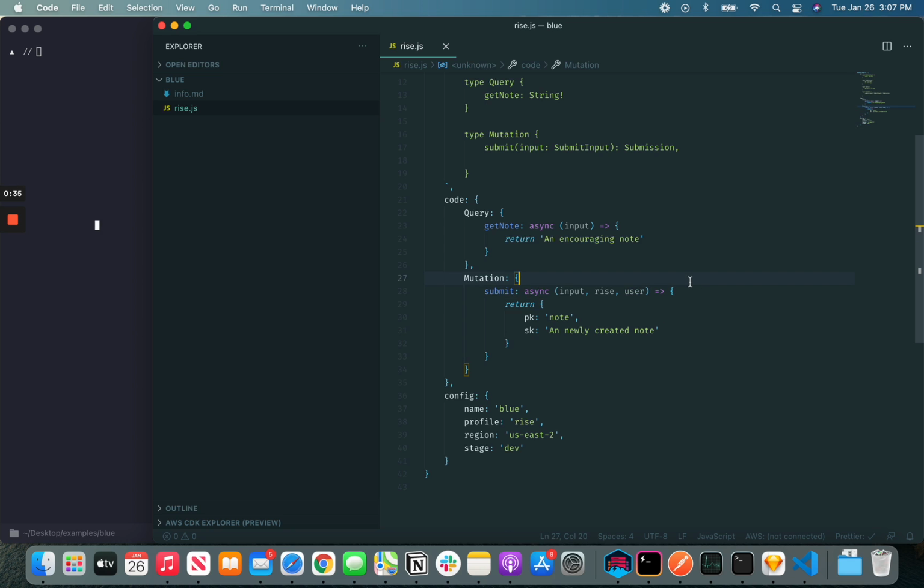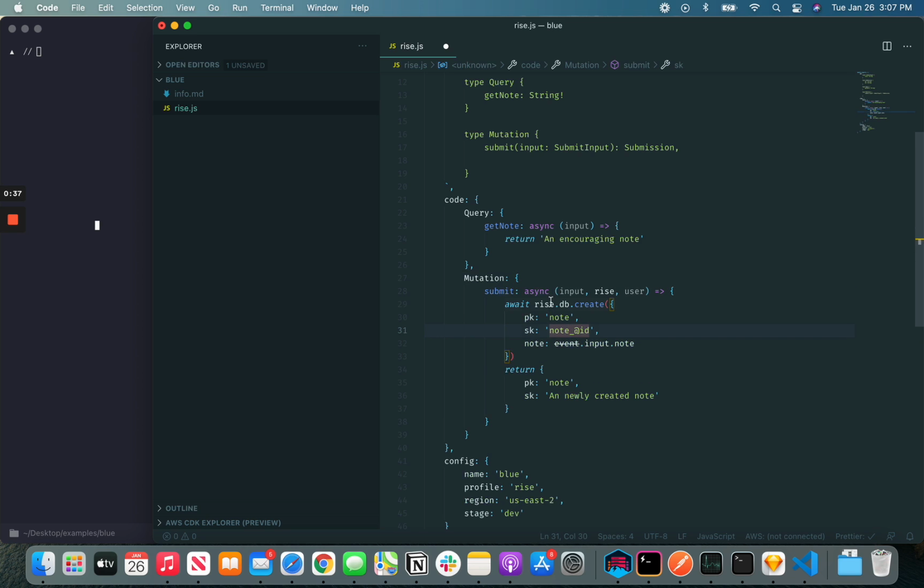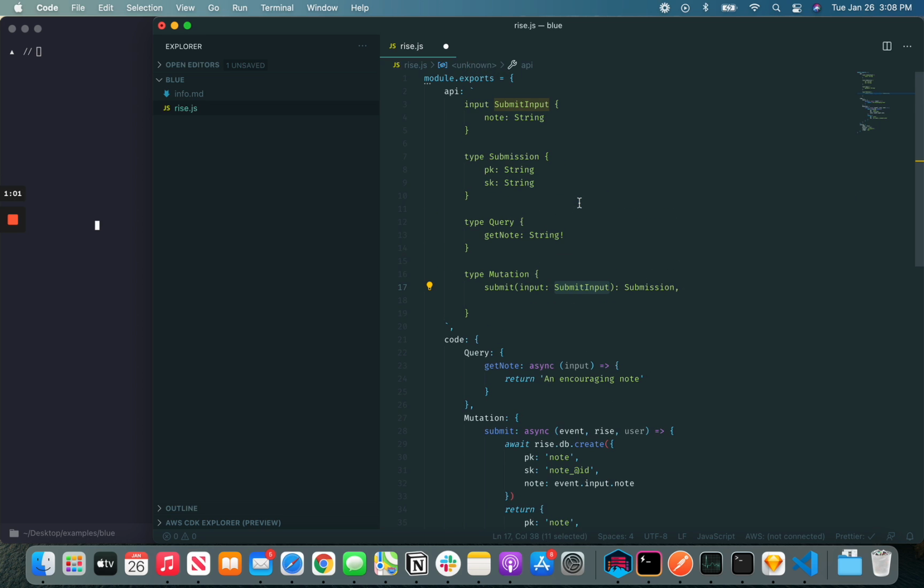Now let's take a look at what we can do here. I'm just going to make a rise.db.create. So we got create, remove, query, and get. And I'm just going to rename this event so that we can read this a little bit better. So we got event.input. Input corresponds to this because we're talking about the submit mutation here. Input corresponds to what we've defined here. And if we look at the submit input, I'm defining it as note.